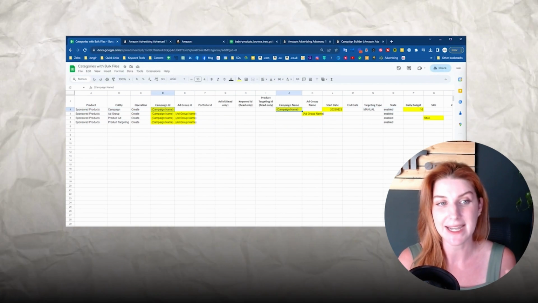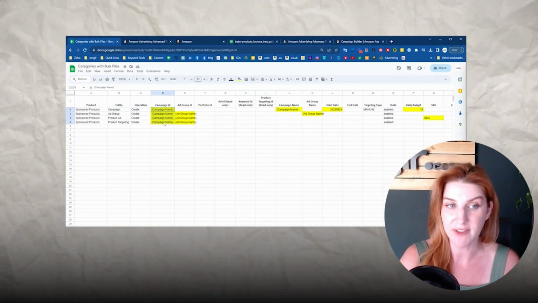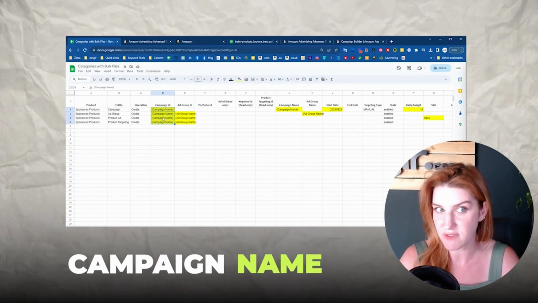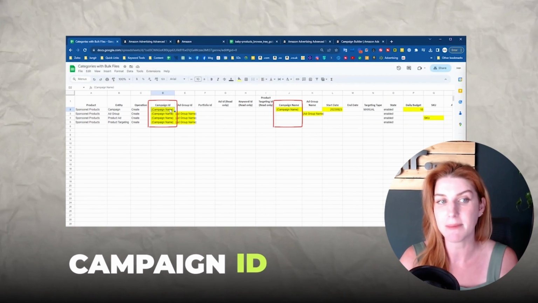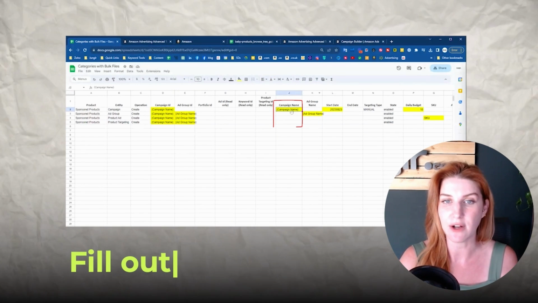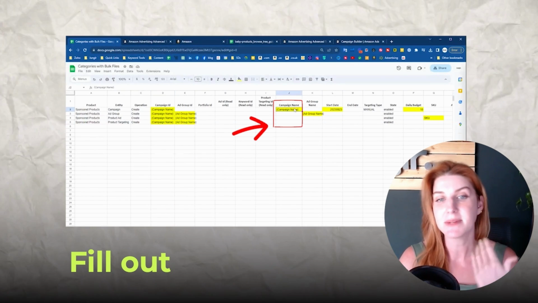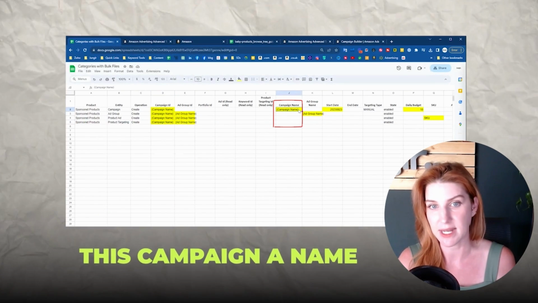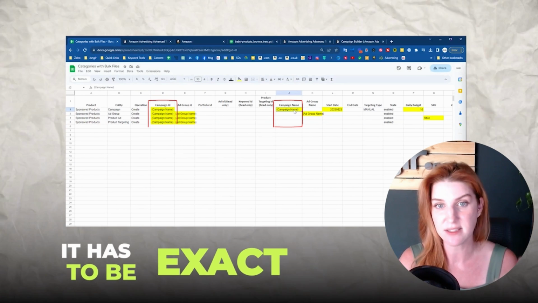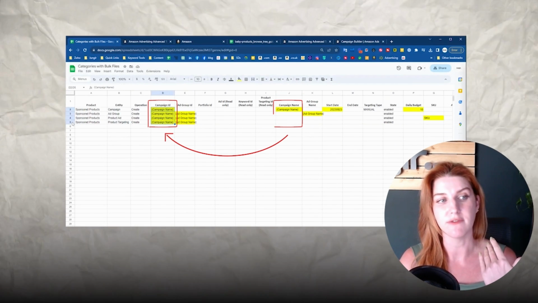Now this campaign ID, if you download a bulk file, you're going to see a numeric value or a number in the campaign ID, and that changes. But upon creation of the campaign, the campaign name and the campaign ID are going to be exactly the same. So you might want to fill out this campaign name column first before you copy over the campaign ID. But in essence, we're going to give this campaign a name. So here I've just put campaign name, and then you're going to take that exact name, it has to be exact, and you're going to copy it down the campaign ID column for all of the rows.